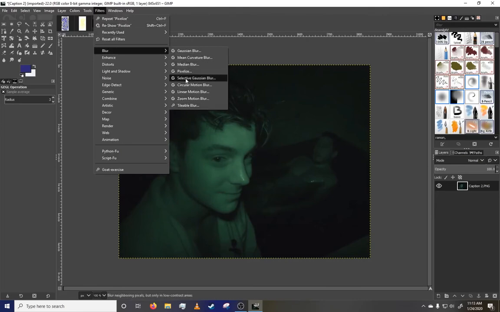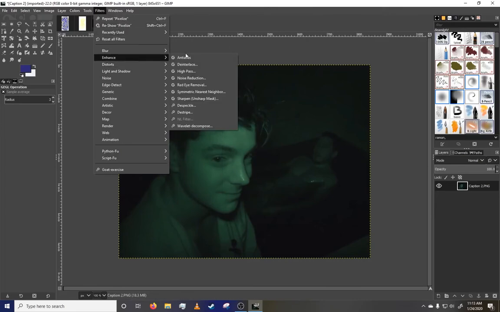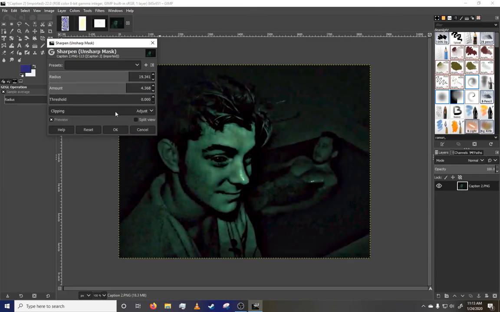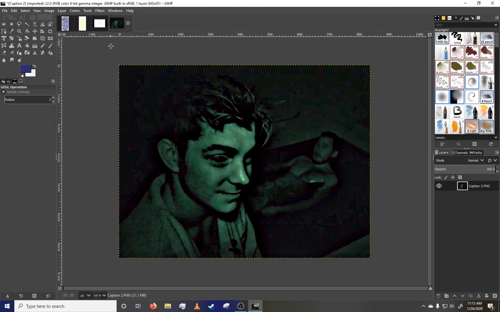There are all sorts of ways that you can blur. You can enhance by increasing the sharpness, red eye removal, noise reduction, high pass, different things like that. So if you wanted to sharpen the image and make it look even creepier than it already is. There we go. This is the image that you wanted to see today, wasn't it?